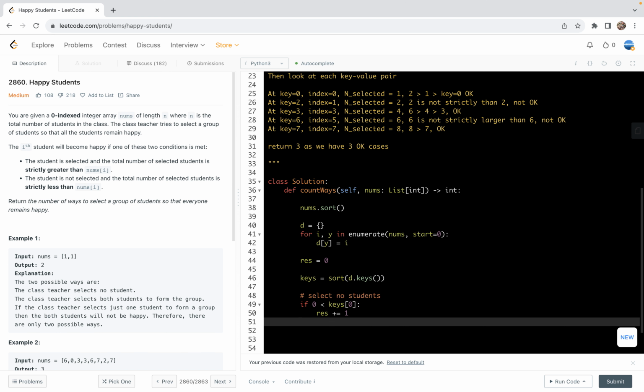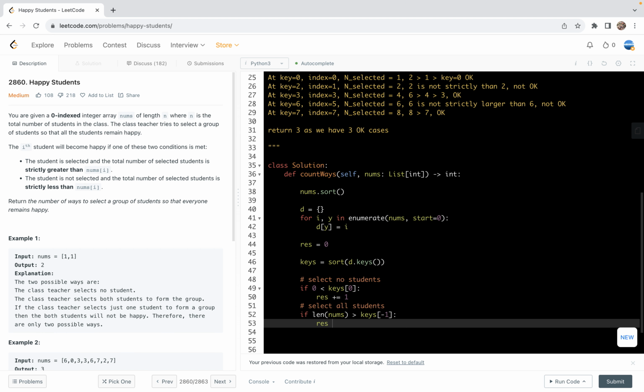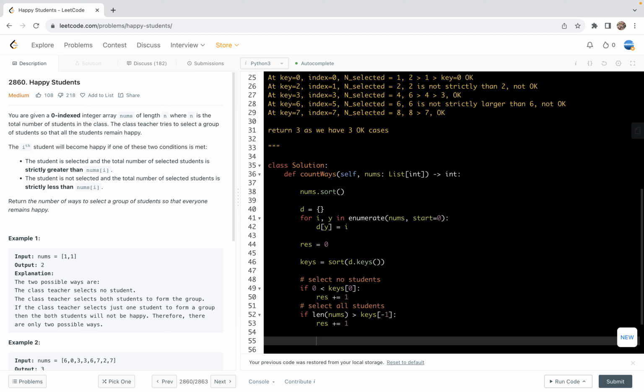So the next case will be another one, select all students. So in this case, we want the length of this nums. So this number of students we selected should be greater than all the numbers. So this corresponds to being greater than this one, right? So we are going to increment the result by 1 again.